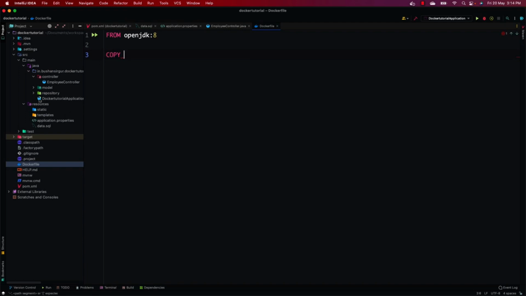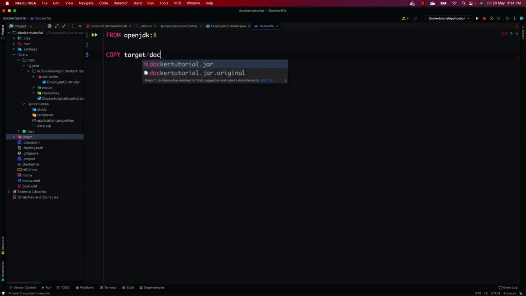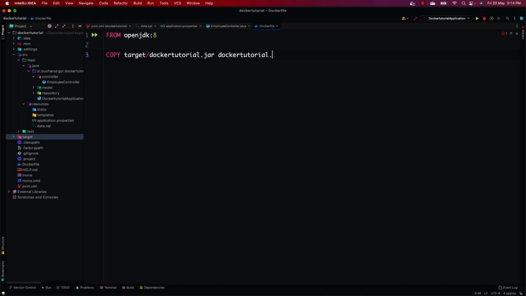Like I said, this COPY instruction takes the source and destination. We do not need to copy all the files. We just need to copy the jar file which is present inside the target folder, and we are going to copy it to the image with the same name, docker tutorial.jar. So let's do that: target/docker tutorial.jar is the source, and docker tutorial.jar is the destination.